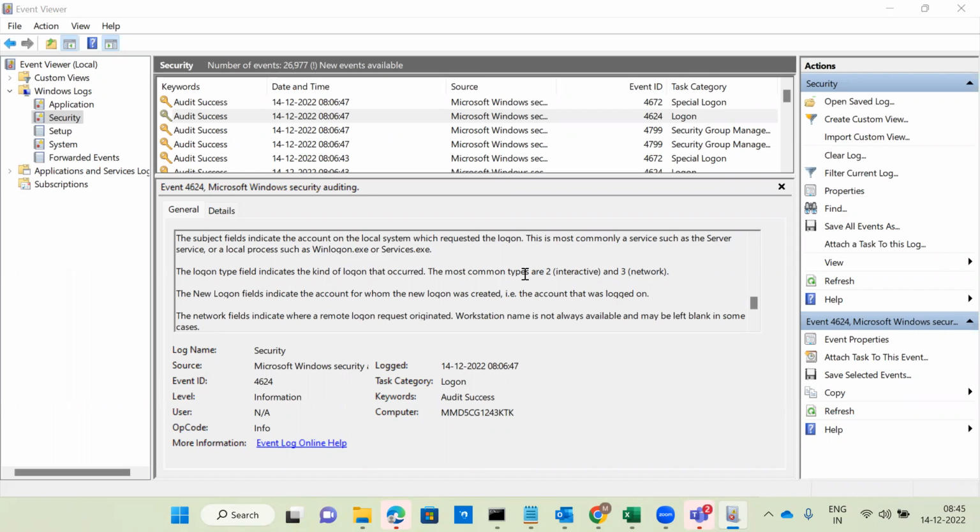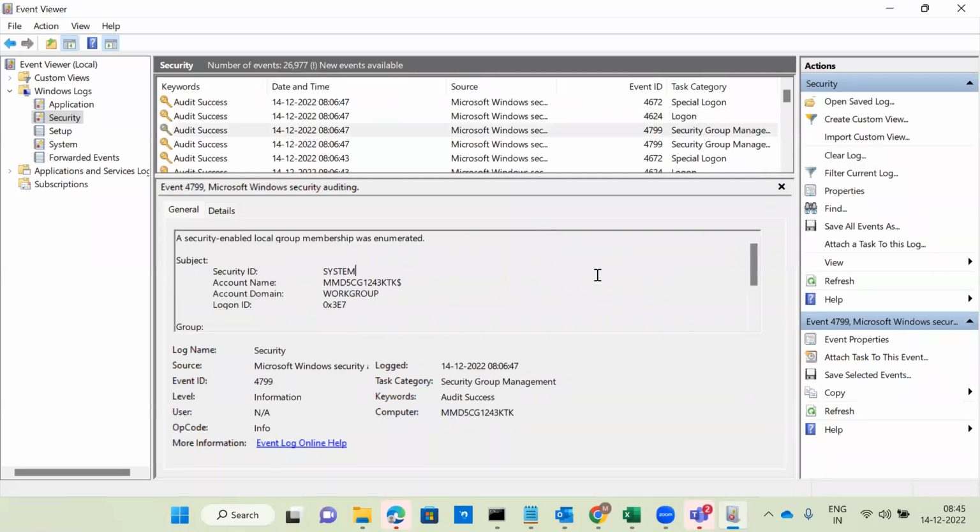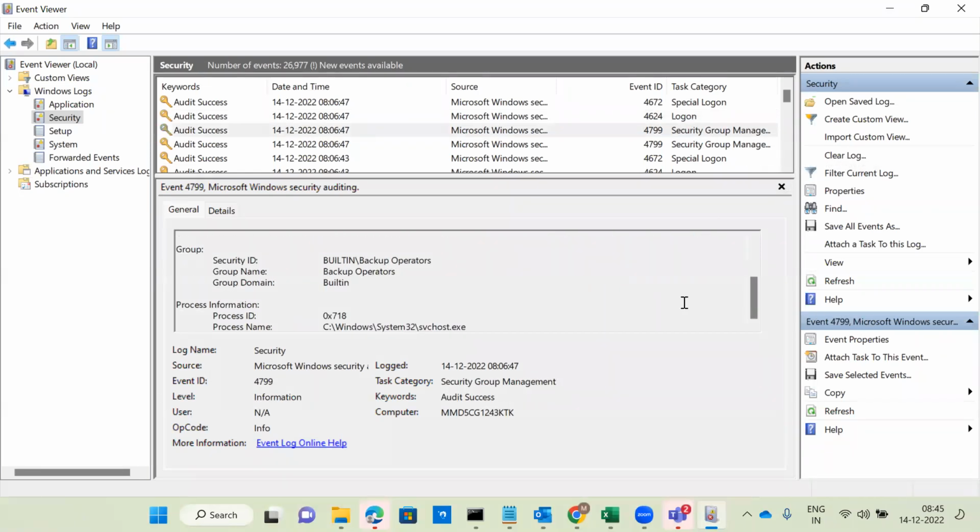Whatever the logon is right now, it is nothing but type 2 and type 3. Let's go and see whether there is any other logon type. For this one, there is no login type at all. Please go and check all these things manually, guys.